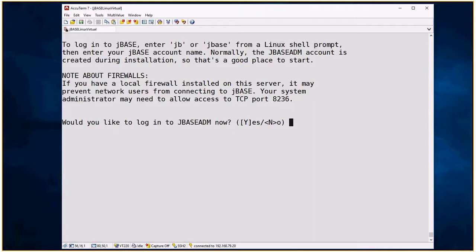So you can have your old version of jBASE still loaded on the machine. The new version will be given the 5.8 or 5.9 or 6.0 type of notation. And then you'll just simply change the symbolic link, or the pointer, to be the current version, so that you're always looking at whatever your current version is. So we've done it. We've got it in there, and now would we like to log into jBASE ADM?